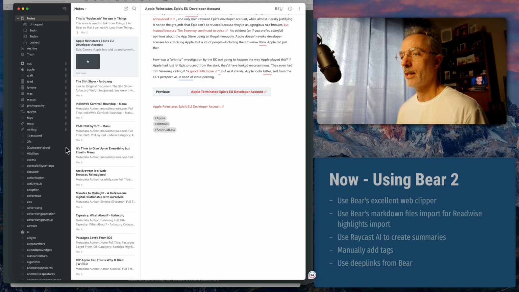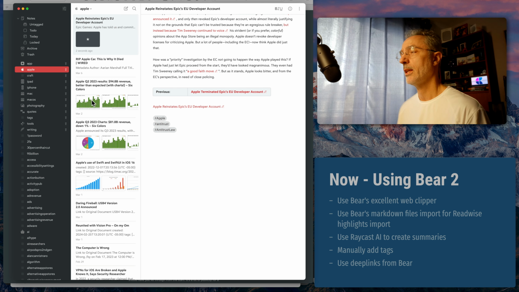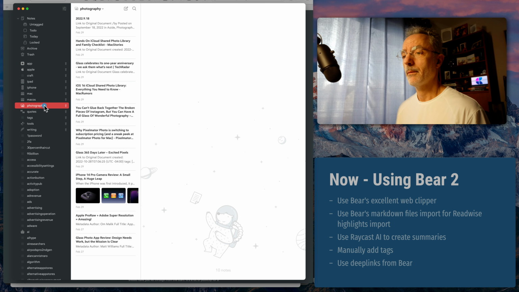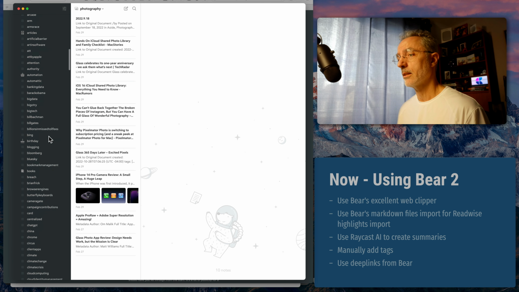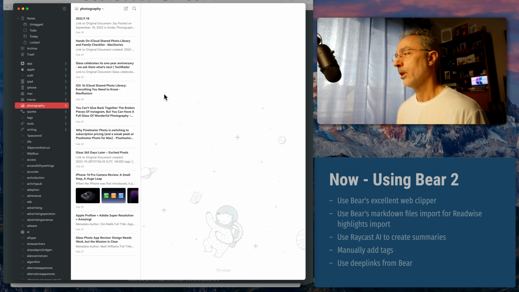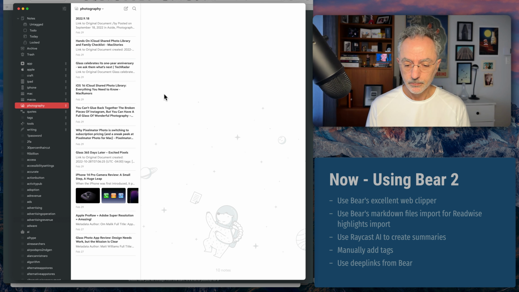And also, as you can see on the left sidebar here, I can show very quickly each article that contains the tag, the Apple tag. I can do the same for photography and all the tags here. As you can see, there's a bunch of them. So it's very easy to use the tags system in Bear.